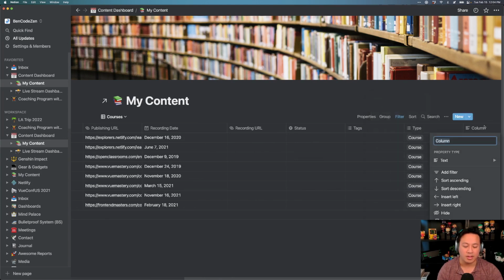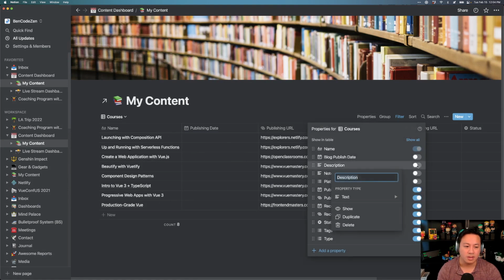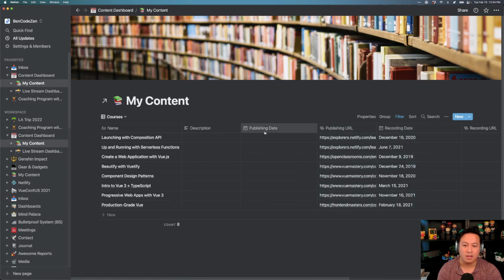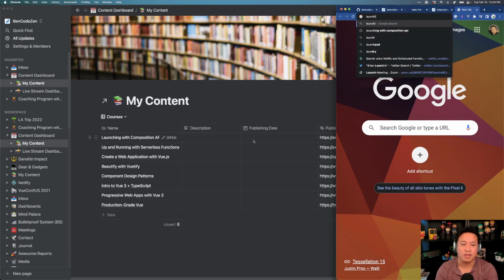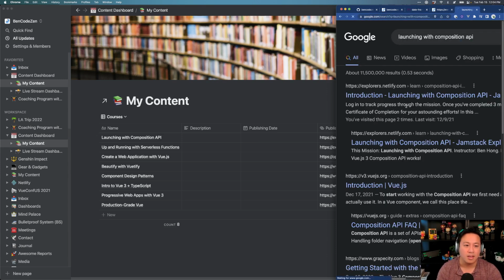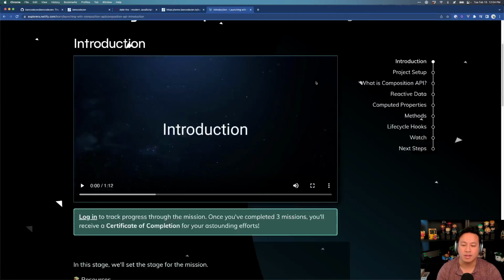So if I do here and do like description, oh, I already have a description in the database. Excellent. All right, delete this column. Let's see. Properties, description. Okay, great. So yeah, let's just gather that data real quick. Let's see, launching. Because I wrote all this with composition API. So there we go. Wait, where's the course? I want the course itself.